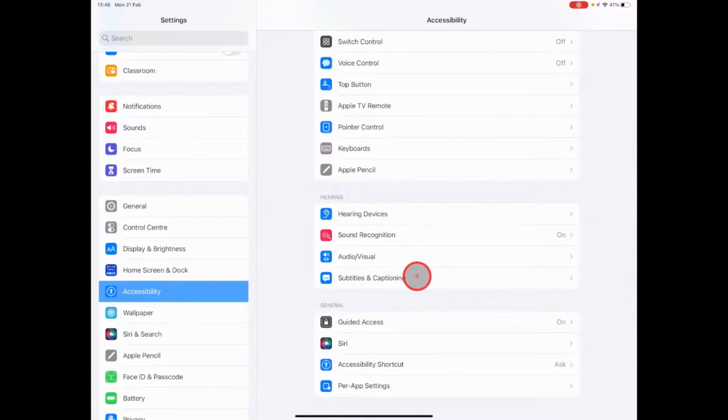Subtitles and captioning, as you can imagine, if there's a picture on the screen and you find it hard to see what the picture is, it will give you a subtitle. But also if there's a video and you can't hear what's going on in the video, it will give you subtitles to go along with that, so it describes things to you.